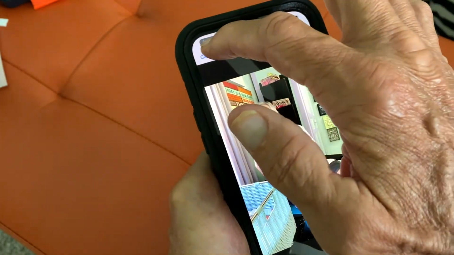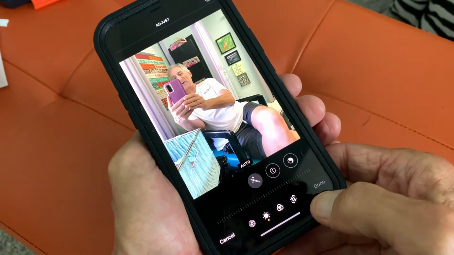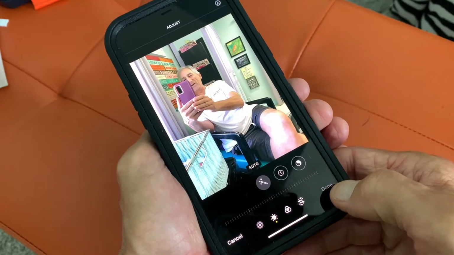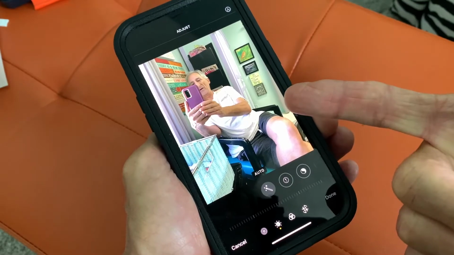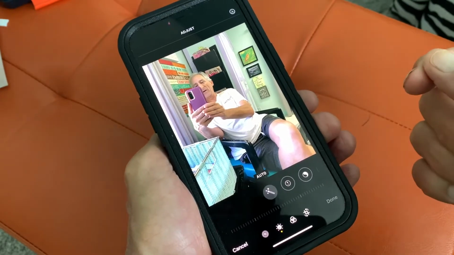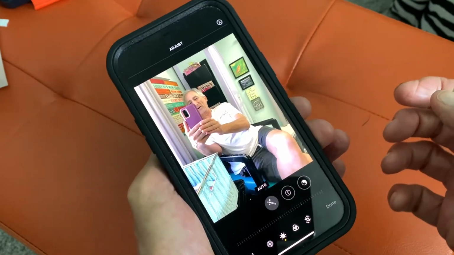Now you could have just come up here and hit Cancel, and sometimes it gives you Revert to Original down here, but we've already done that, you know what I mean? So that's basically how you do it.